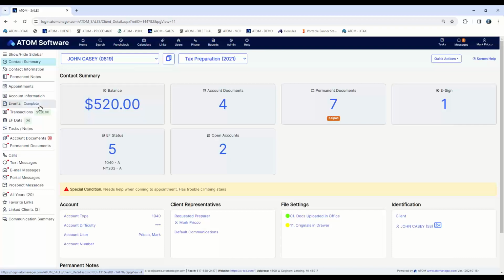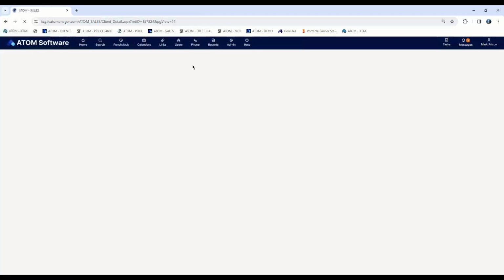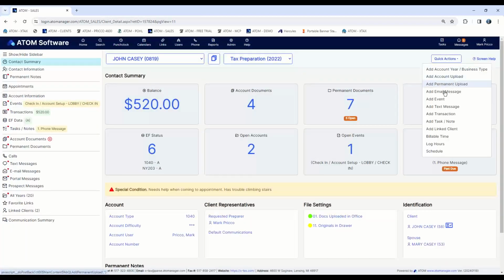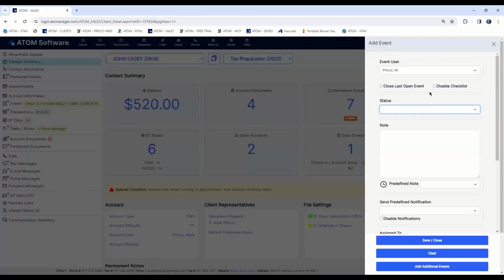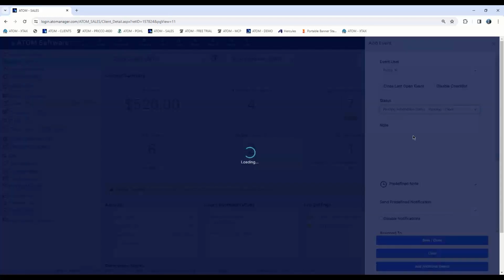On page 4 again, here in the middle, events pop-up box. Right now I'm in, let me go back to 2022. I'm in the lobby. So I'm going to go add event. I'm going to move this to pending client. I want to point this out. This status drop down is what it'll look like if you add the event category. The event category will show first and then the name of that event. That's how it'll display in this drop down. I'm going to pending information status, pending client.